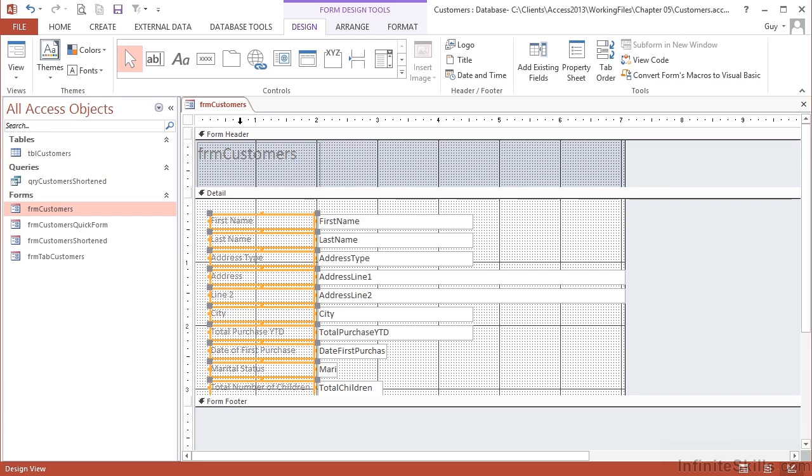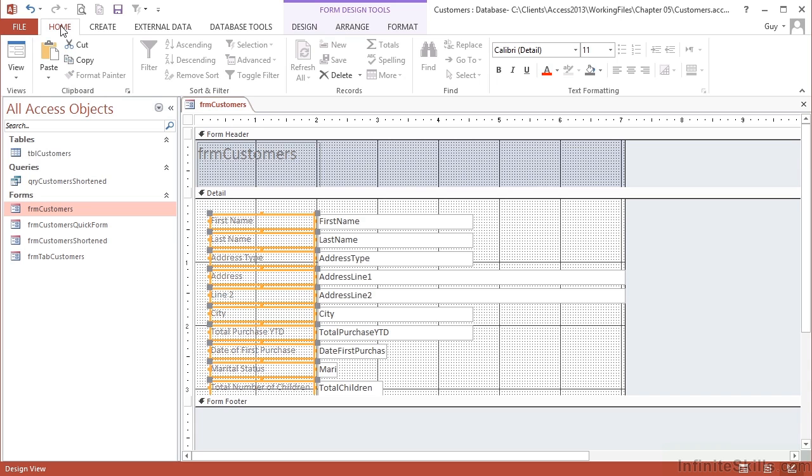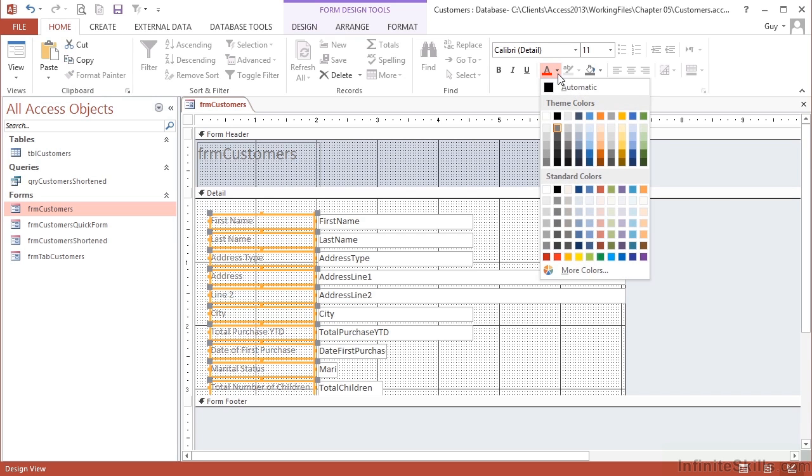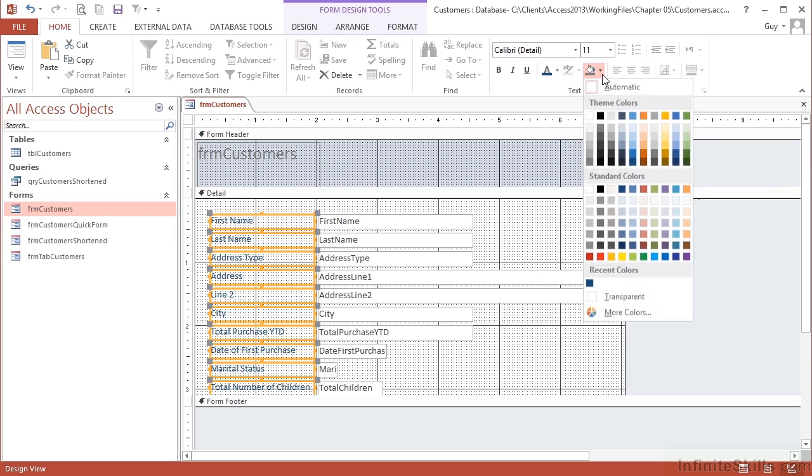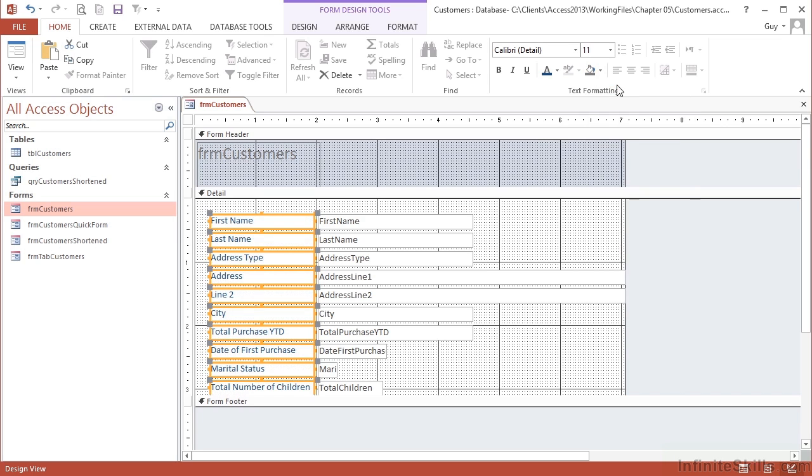Having made my selection, I can then go back to the home ribbon, come across the text formatting and change the text color here, either sticking with one of the theme colors or moving into any of the other colors. Let's go with a nice bluey color there for the labels. I can also change the background color if I wish. Now that's the background color of each of the boxes. I'm actually going to leave that alone. And perhaps change the labels to bold as well.